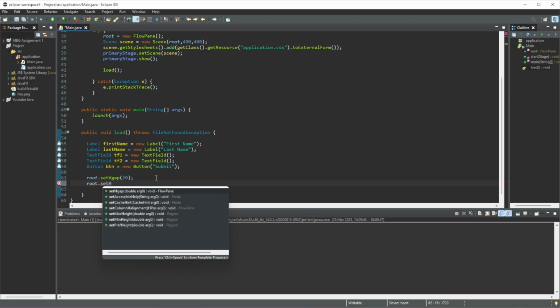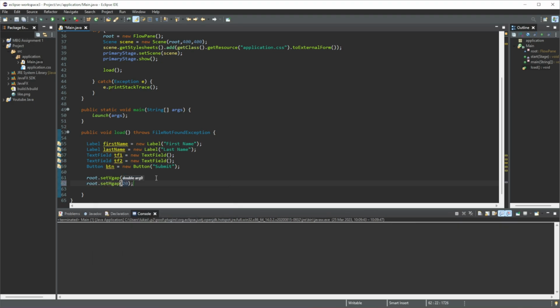And then obviously we can do the exact same thing for the horizontal gap. So we do setHgap, and then we can just pass in any double. So I'm going to do 50 just so we can see the difference between the vertical gap and the horizontal gap, okay?